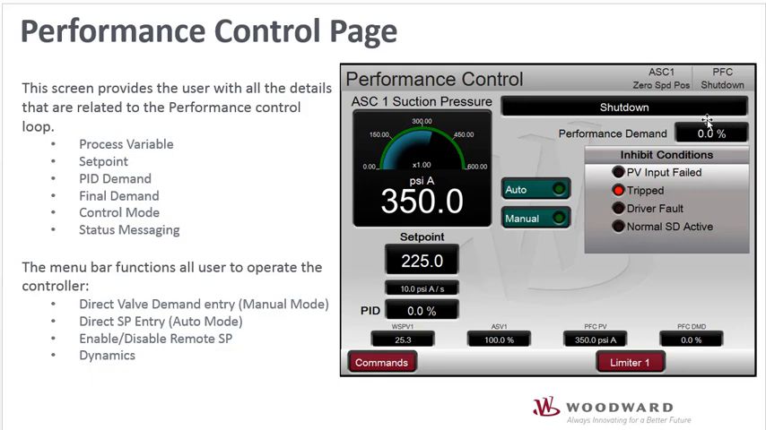Over here we have status messaging up at the top. This will display what is currently controlling the performance. So if you have a remote set point, it will say enabled with remote set point. If it's in manual, this would indicate that the controller is in manual. Beneath that we have the final performance demand.